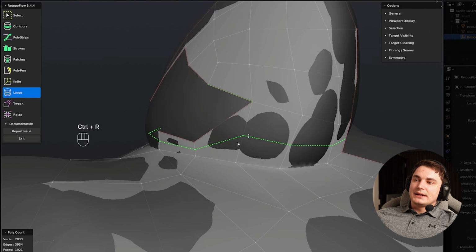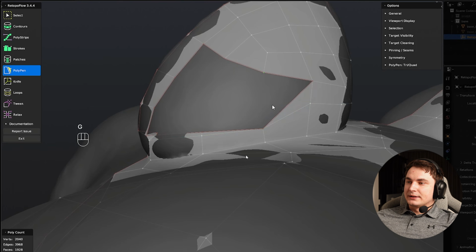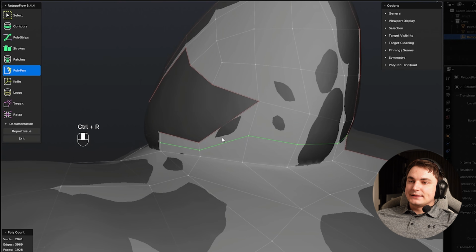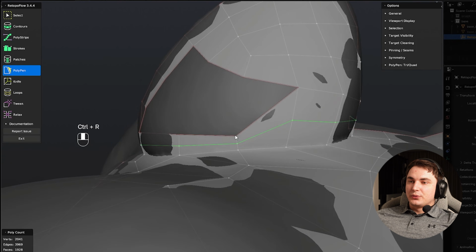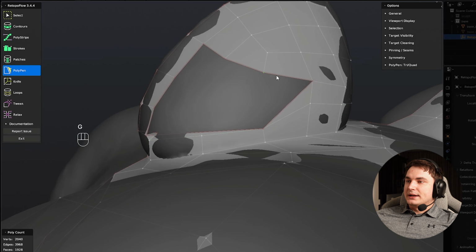So here you can see that by holding the mouse and pressing Ctrl R, or you can alternatively use a tool called Loop Cut, that will show you that you can add a loop, and when you press the right mouse button, it will be added. When it's added, it will be selected, so you can move it with G a little bit up or down. Okay, so we added a loop.